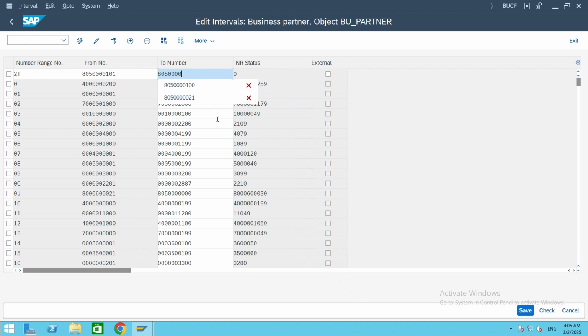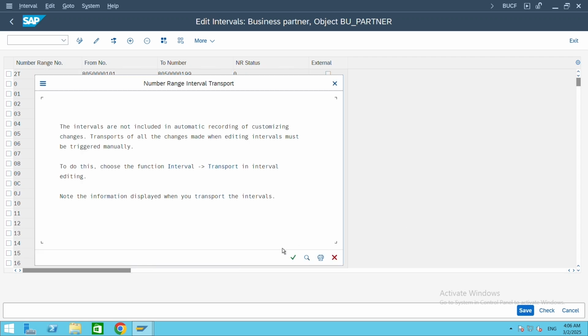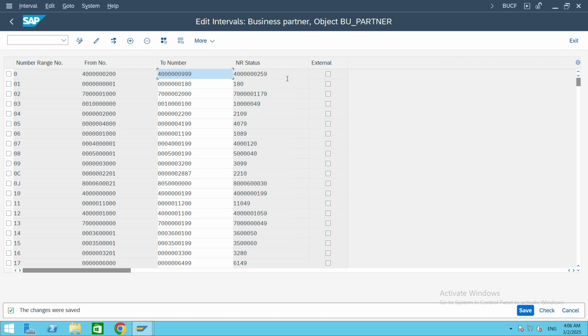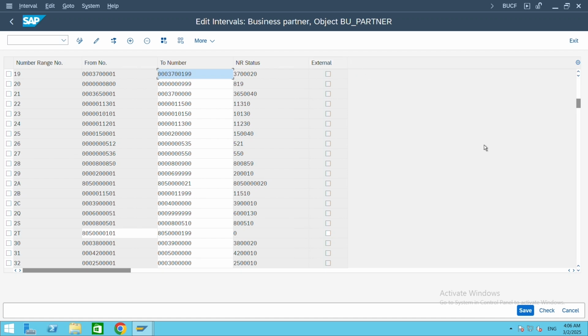I'll give the number 101 to 199 and click on save and click on continue. The changes are saved. Now if you scroll down, you'll have the number 2T. So this is where 2T is. And now go back.